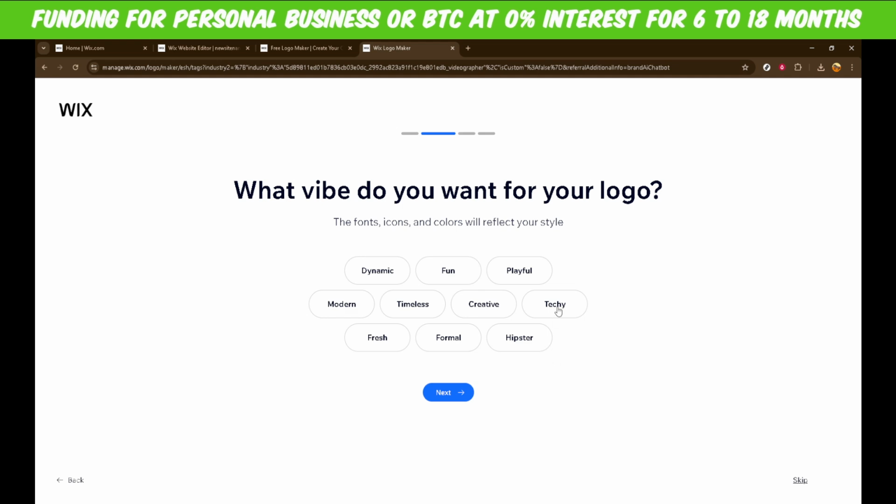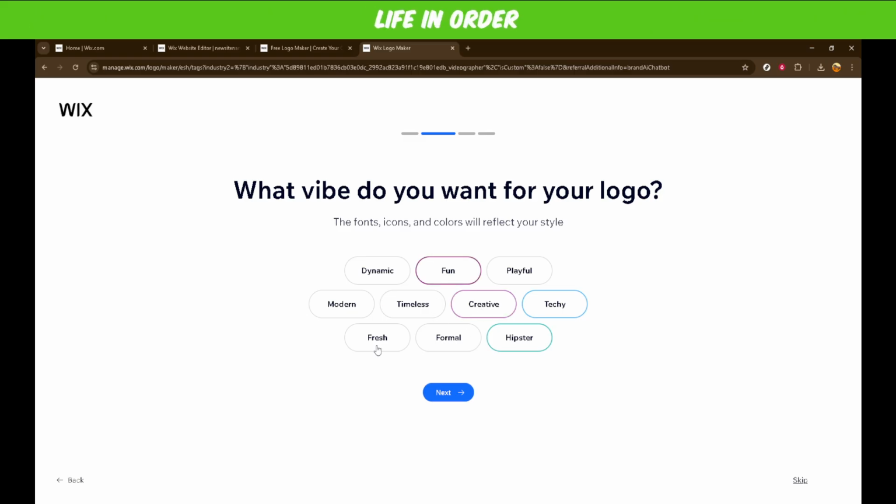This will bring you to a screen asking about the vibe you want your logo to exude. Here you can choose from a variety of visual styles and impressions that you want your brand to convey to its audience. From playful to professional or modern to classic, there's a spectrum of vibes to pick from that best matches your brand identity. After selecting the vibe, click Next once more.